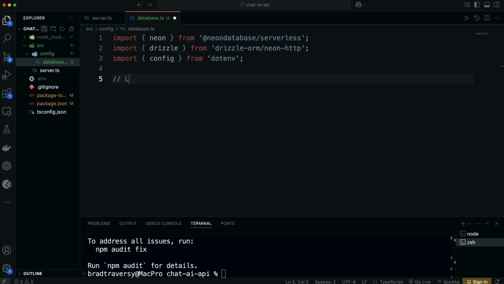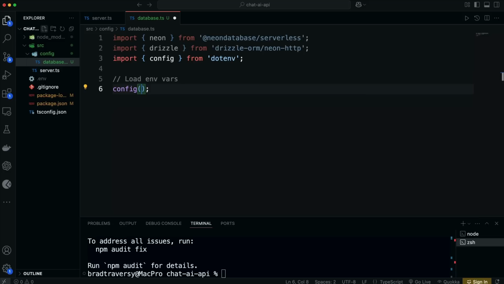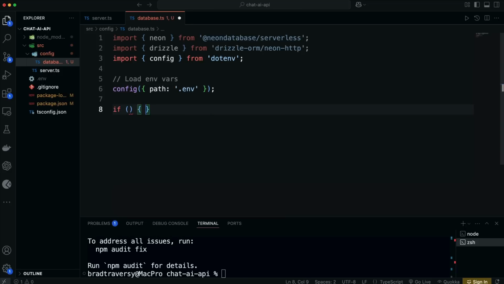So let's go ahead and load environment variables, and we do that by calling config. And then since I have this in the source folder, then in the config folder, I'm just going to specify the path to the .env file. You can do that by passing in an object like this. Just say the path, and it's just .env because it's in the root, because that's going to start in the root.